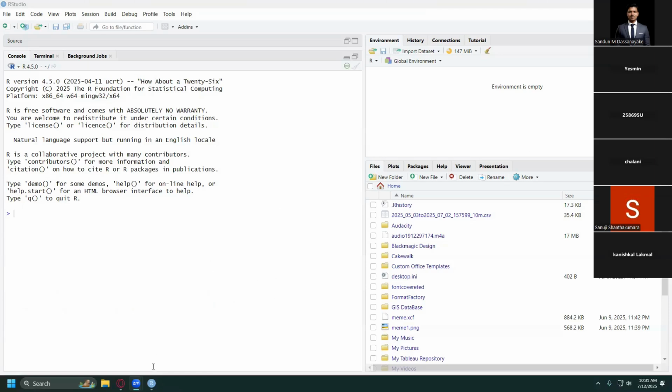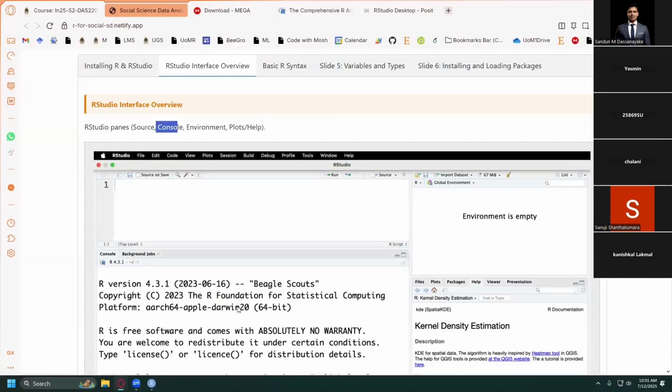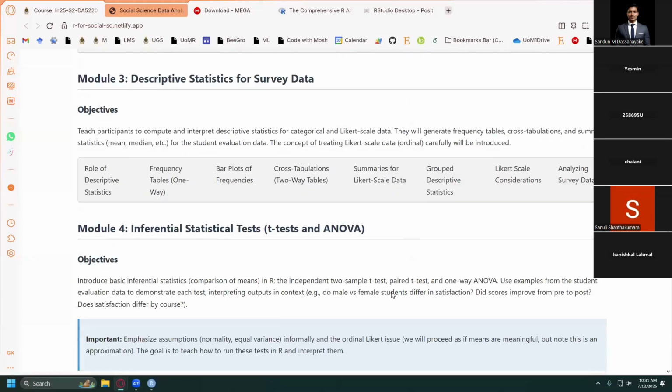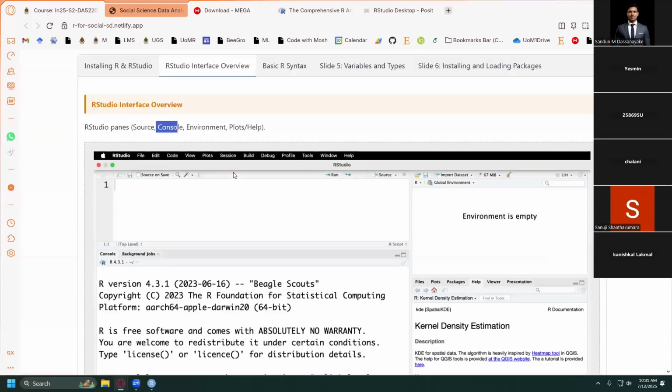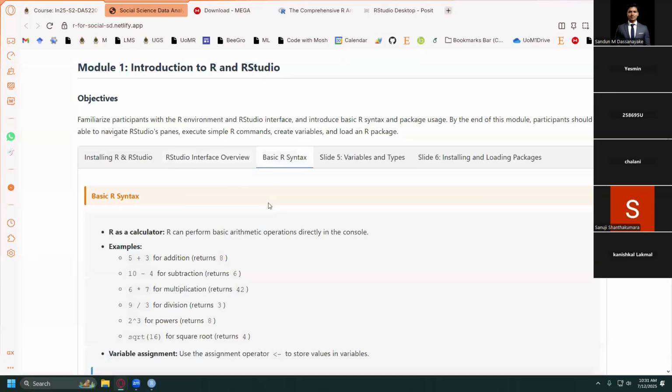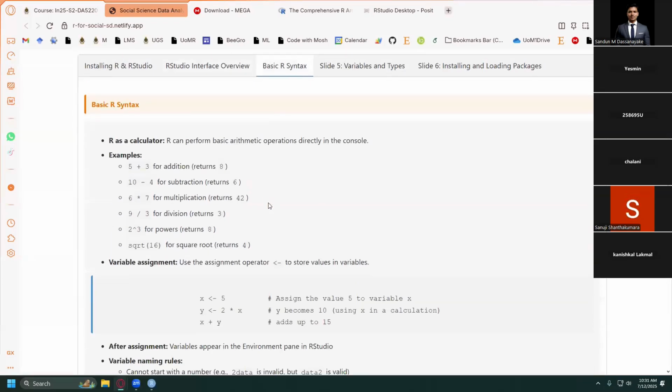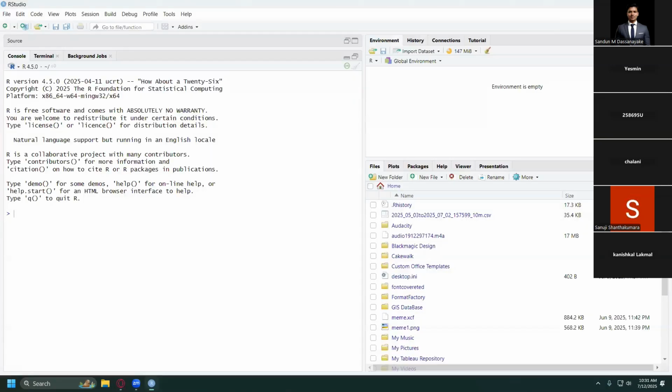Right. Let's go to the page. Now, after installing RStudio and the RStudio interface, we will go with basic R syntax. This is important when we come to data visualization to understand what is R and what we can do with it first. So it's like the same thing that you do with Python.